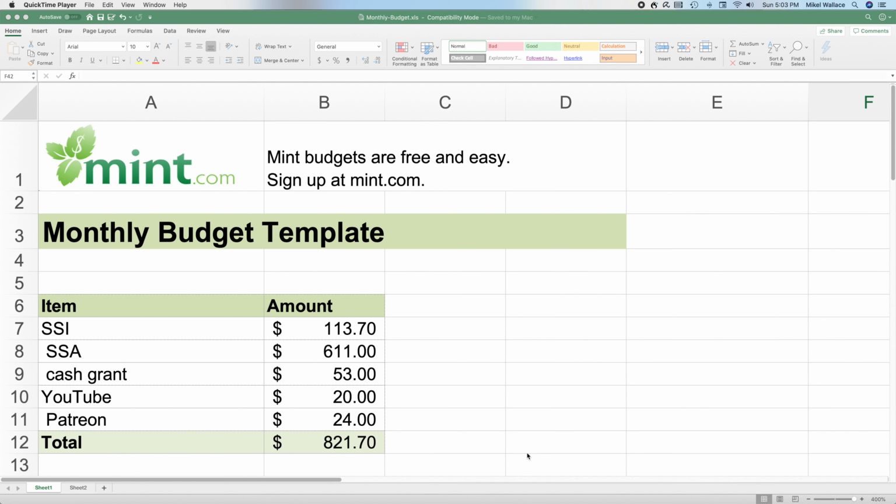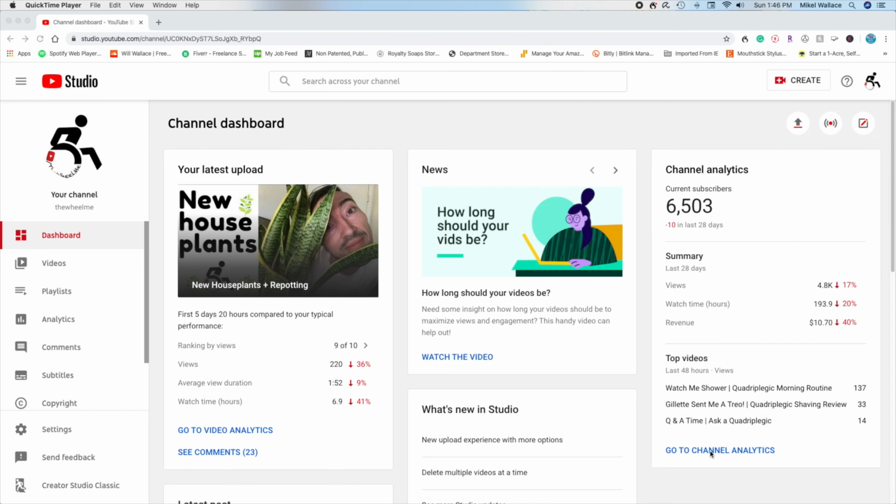So this first section here, it's all my income for the month. I have SSI, SSA, my cash grant, which is an aged, blind, and disabled grant that's actually through the state. My YouTube, which has been averaging about $20 a month. Some months a little bit more, some months a little less. And that isn't deposited every month because AdSense only deposits once your account hits $100. So it's been quite a few months since I've actually gotten a deposit from YouTube. Like I said, it fluctuates drastically.